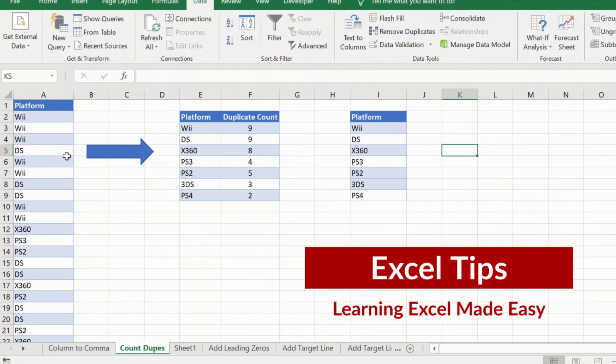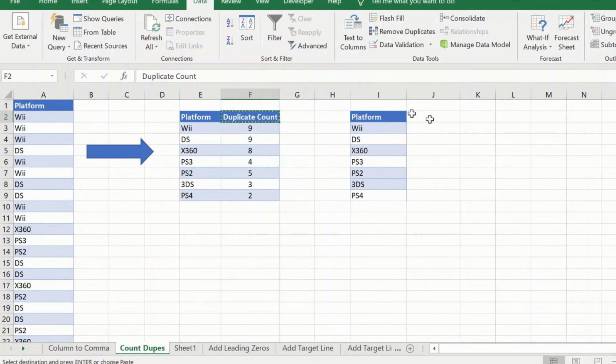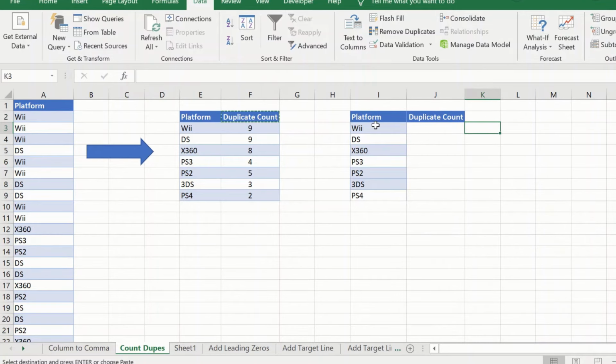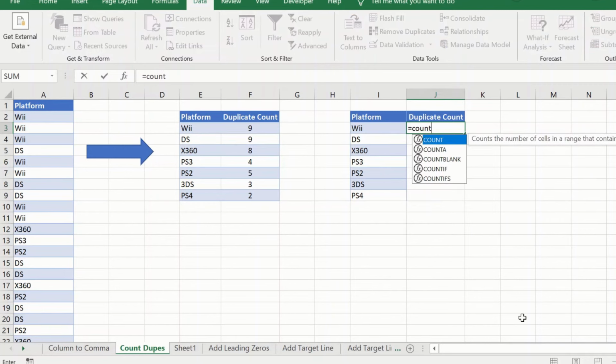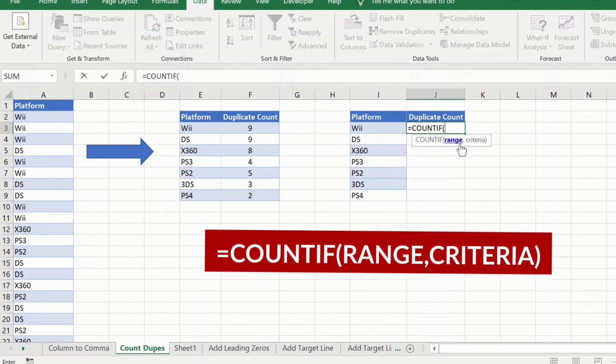Now let us go on to the second and the most important part of it, which is getting the duplicate count for each of these platforms. Copy this here. And now to get the duplicate count, we will be using the COUNTIF formula. So we will say equal to and start typing, and Excel will suggest COUNTIF here. Let me double click on COUNTIF.